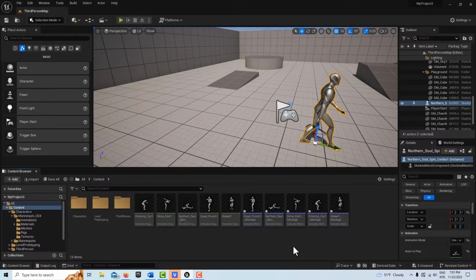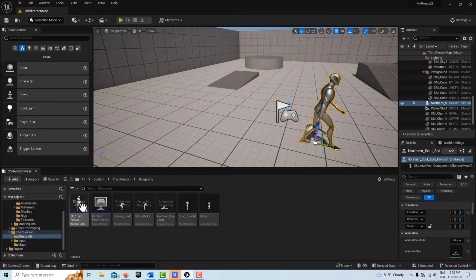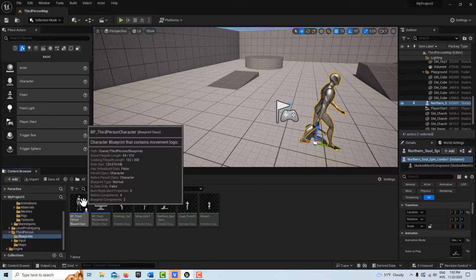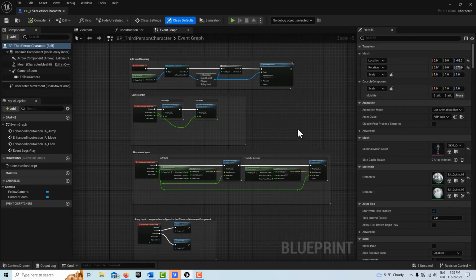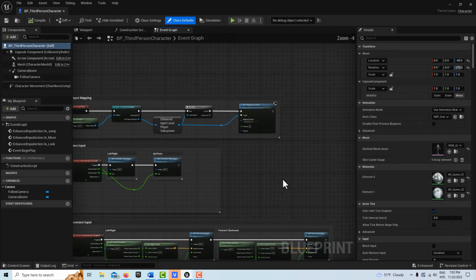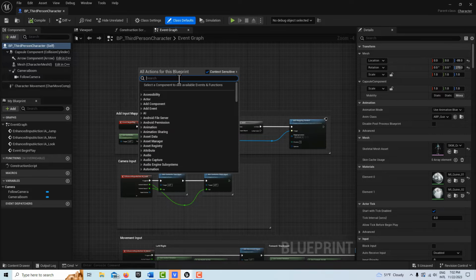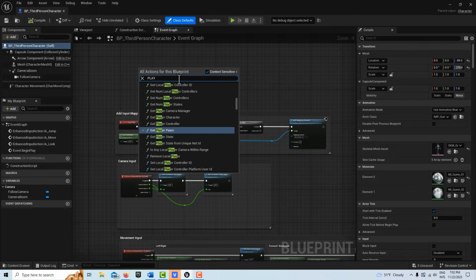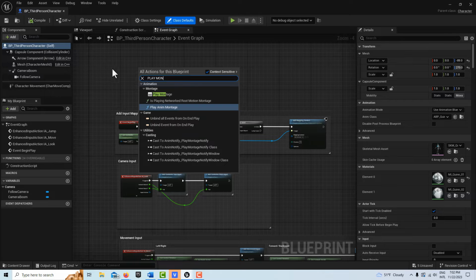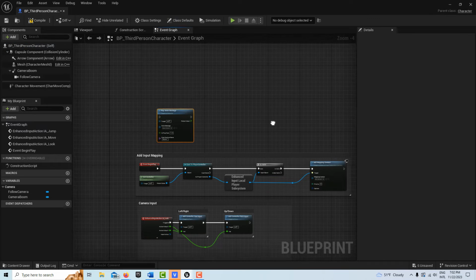Now I want to just show you the last thing I'm going to end with, and I just did a tutorial about this. I was just talking about how we can trigger animation montages through a blueprint. So if I come into the blueprint here and go into the BP third person, here's our blueprint, right? So I can right-click and go play montage, play AnimMontage.